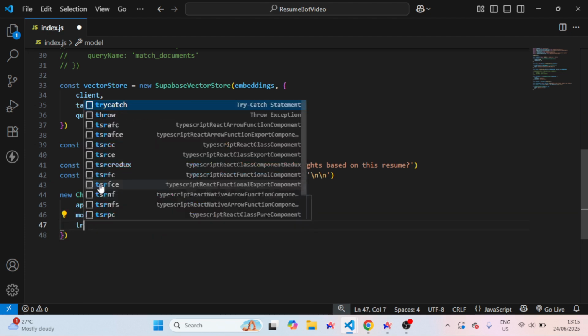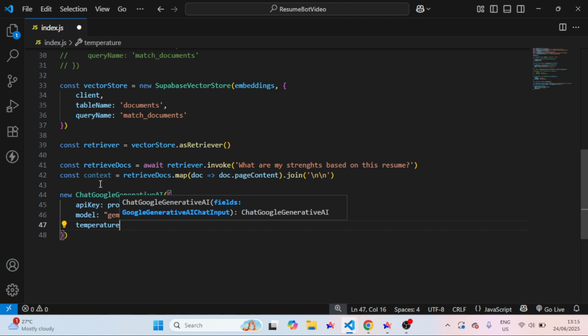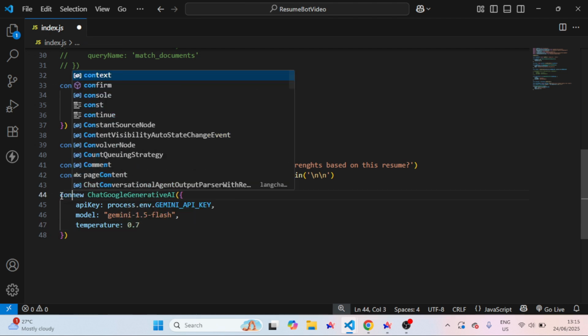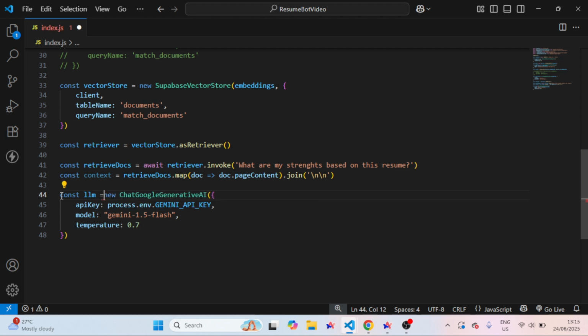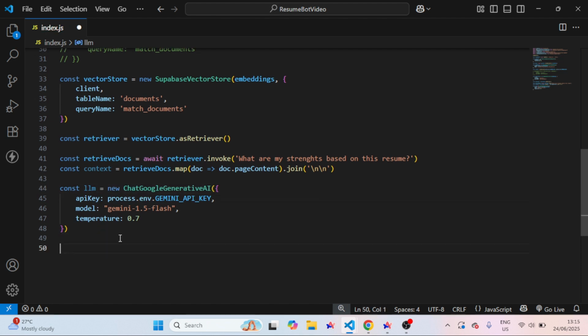And let us add temperature. So temperature would be 0.7. So let us store this instance in a variable called LLM. So we have created our Gemini AI instance.